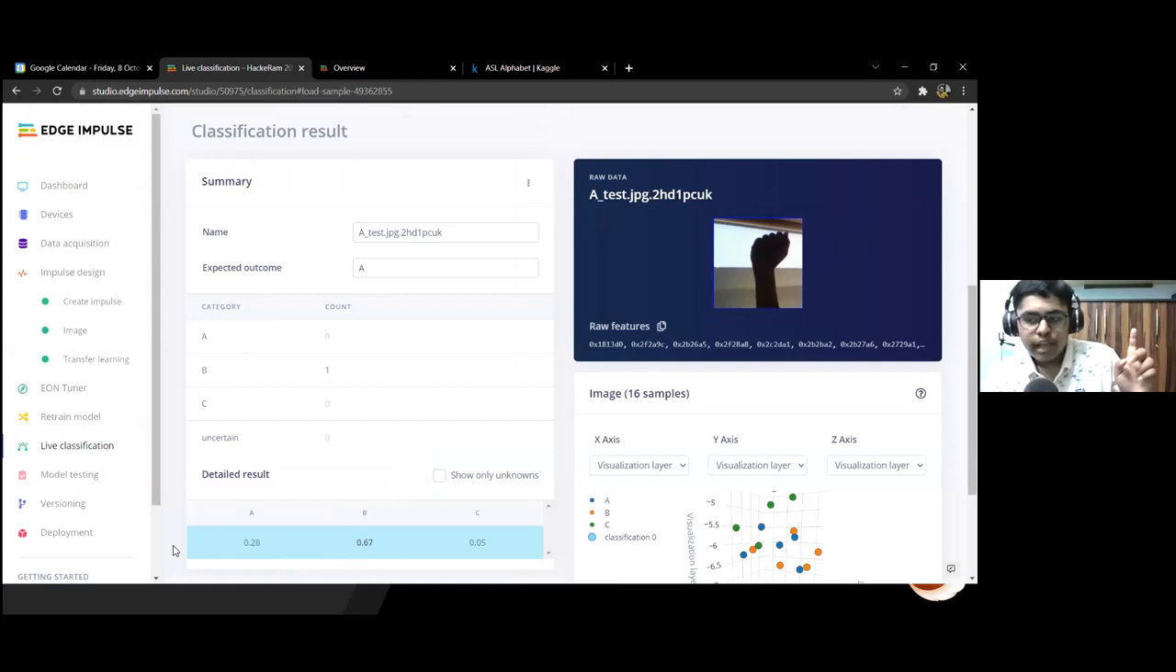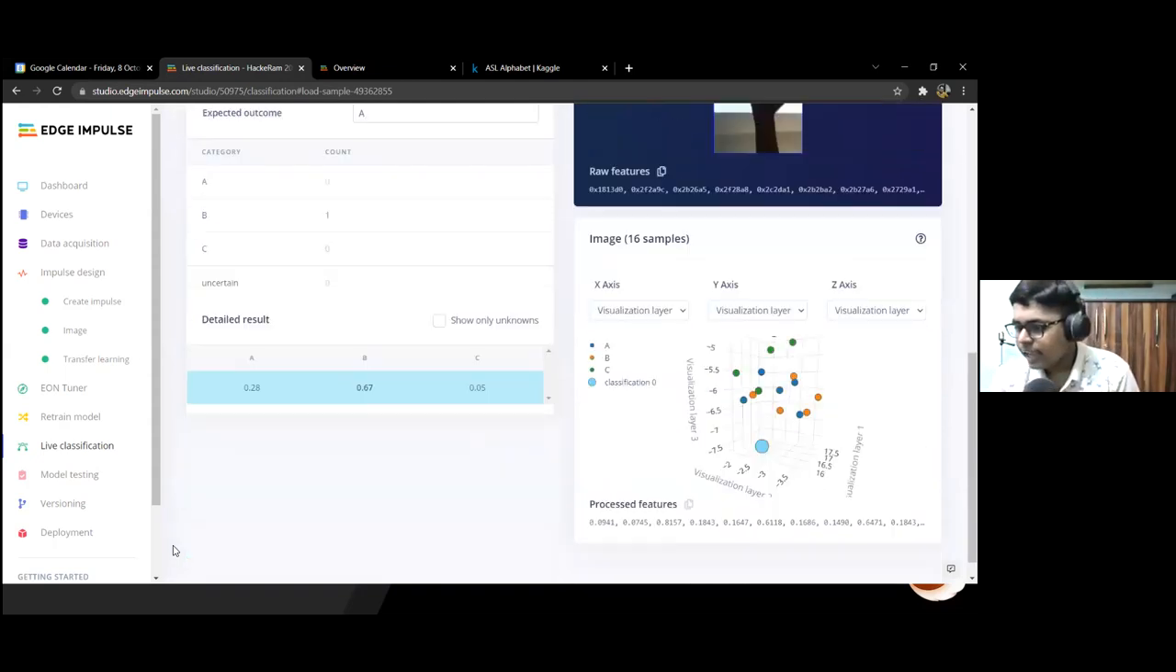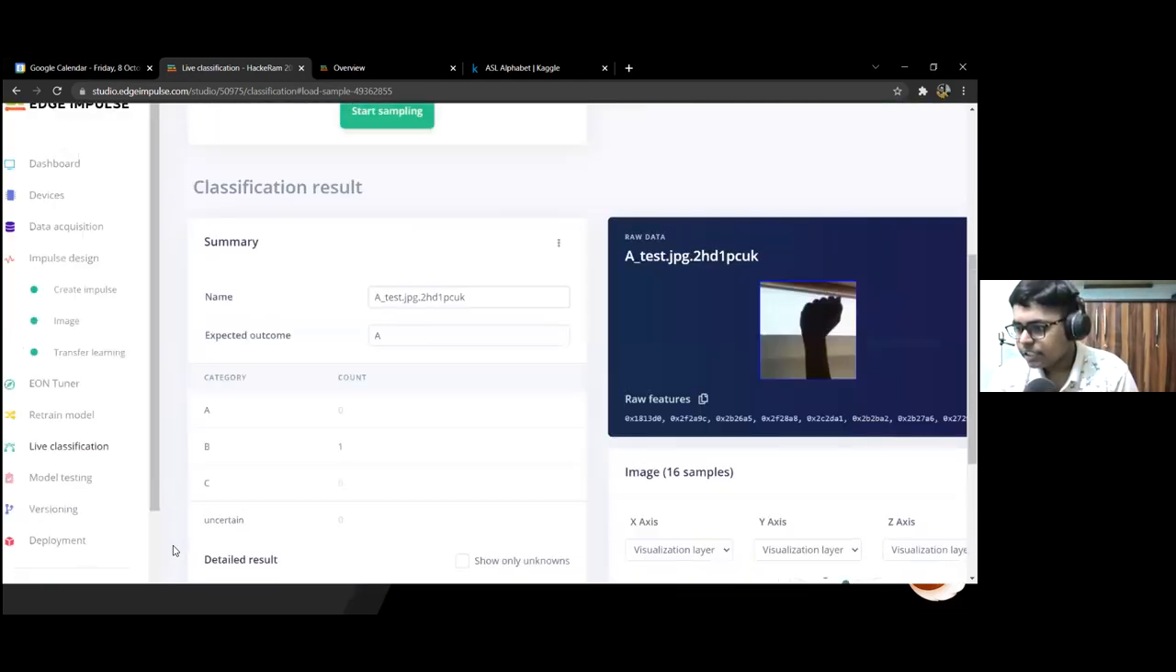So a point to note is to make sure to have an 80-20 split, 80 for the training data set and 20 for the test data set. And we had 94 to 6, which was a bit low. Anyways, so this is the one that we just got.